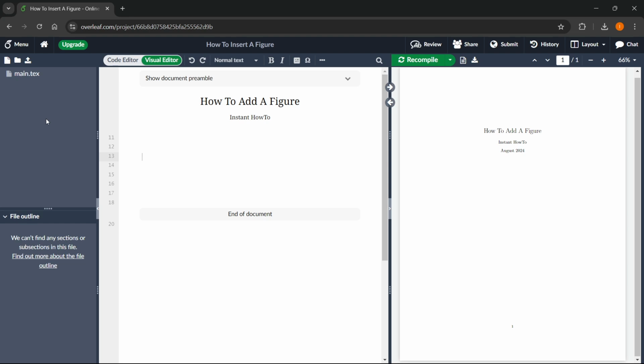In this video, I'm going to show you how to add a figure in LaTeX Overleaf. Now this is actually very simple. I have a blank document over here and I'm going to show you as an example how to do it.